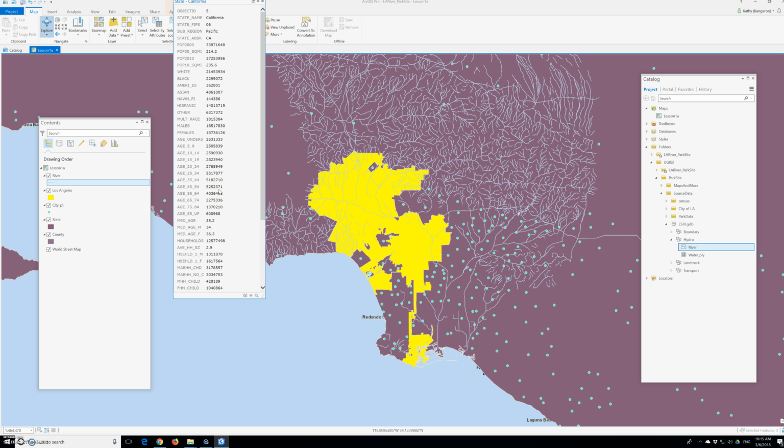So by default, the Explorer identifies features from the topmost layer in the contents pane. If we miss a river, we will identify either the city of Los Angeles or nothing. That's fine. We will leave the Explorer window open and click again on a river. So we will click on a few more rivers to identify them.